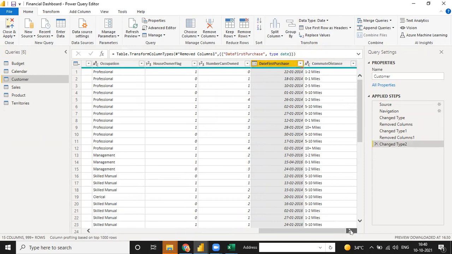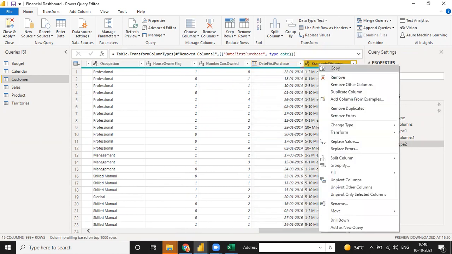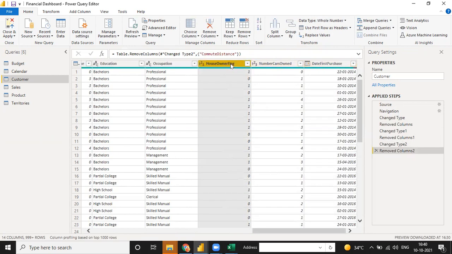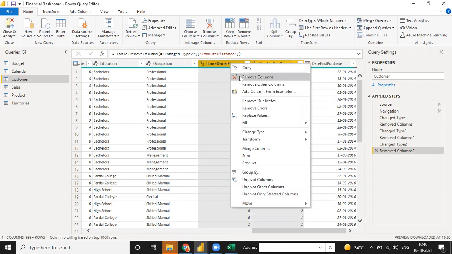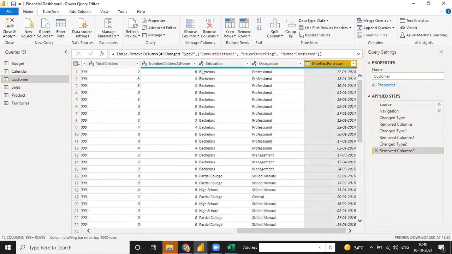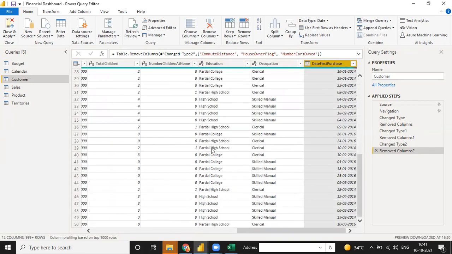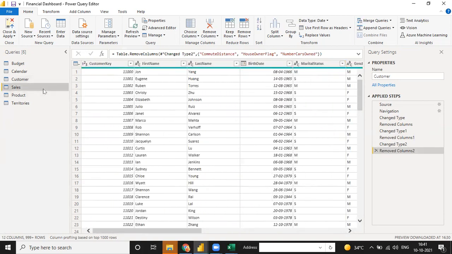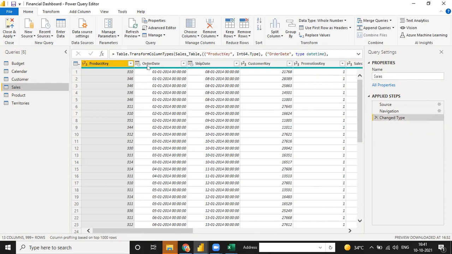Common distance. If you don't want this, I just click on remove. Number car or number out, these two columns I also don't need. I just click to remove column. Education, okay, it's needed if you need this one. Same way for sales product key, order date.